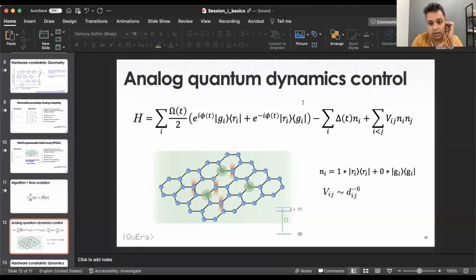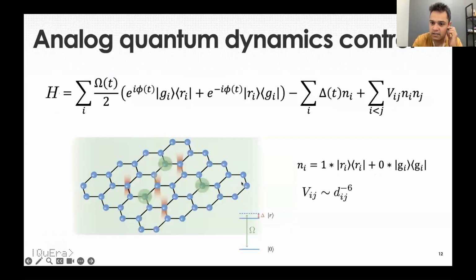The other comment was that this looks like a Jaynes-Cummings Hamiltonian. I would claim that not really. The Jaynes-Cummings Hamiltonian would be one two-level system interacting with a bath of bosonic modes, like harmonic oscillators, that have an infinite number of them. This is more similar to a magnet. It's a bunch of two-level systems side by side. So it's slightly different.